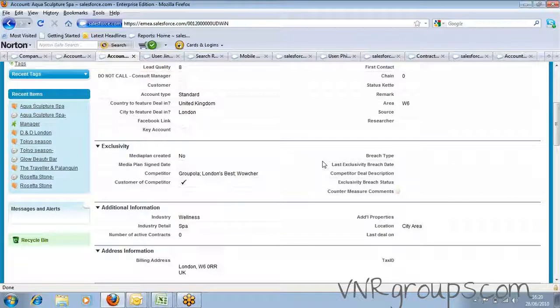Do they have to sign an exclusivity deal? Yes. It's a part of the terms and conditions of a standard contract. And that's for 24 months? Correct. Right, okay. So it's not a separate contract, it's not a separate signature, it's just a part of the terms and conditions which is on the back of a standard contract.